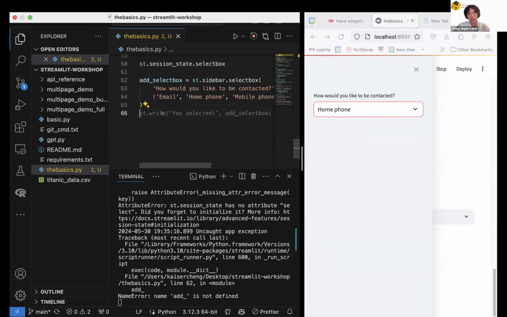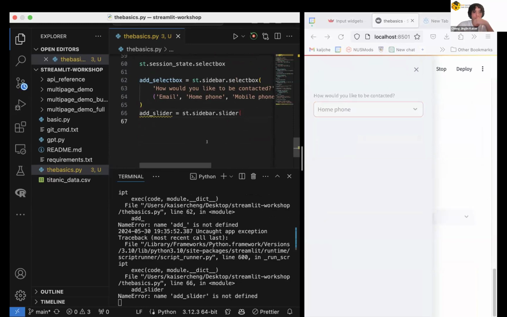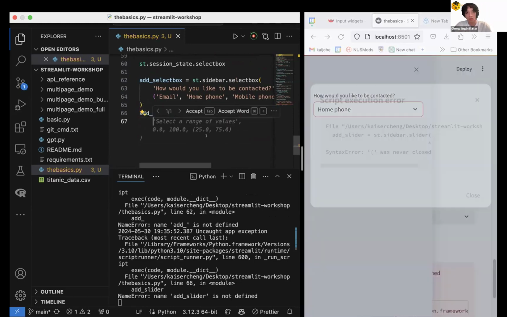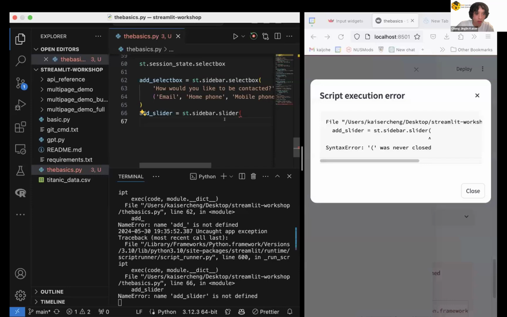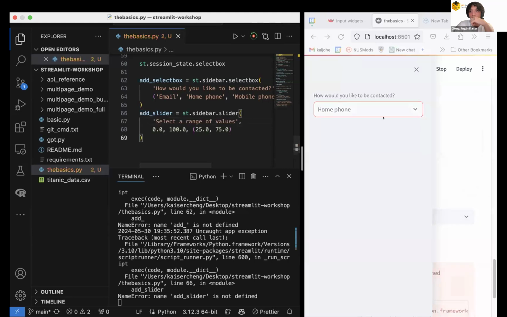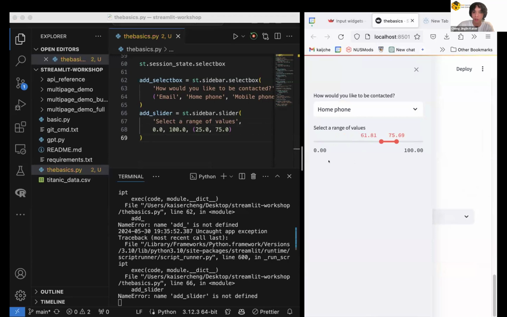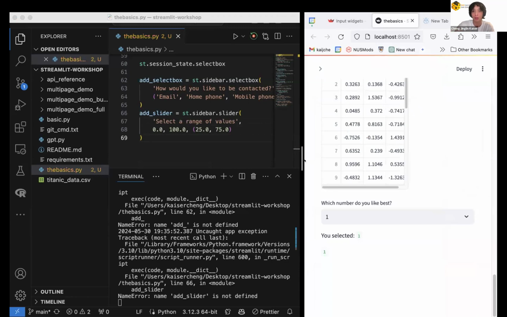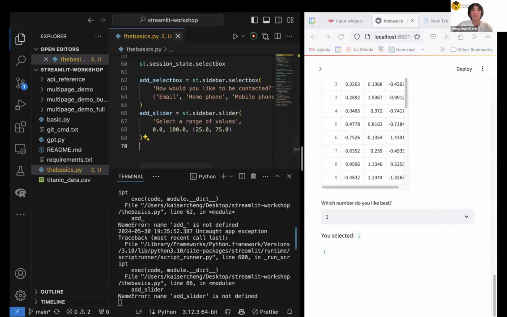And again, you can add more than one. You can, say, add a slider. Here I add a slider, and you can see that I gave in a pair of values, so I can select a range of values here. But again, you can put however many widgets you want in the sidebar as well. So that's pretty cool.